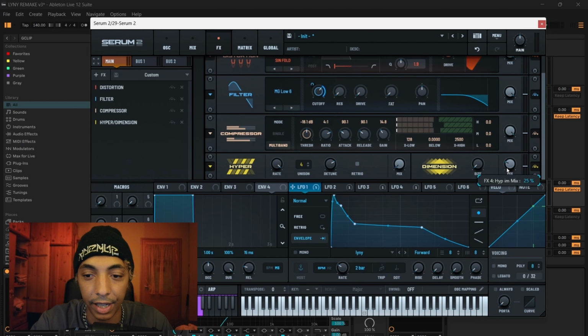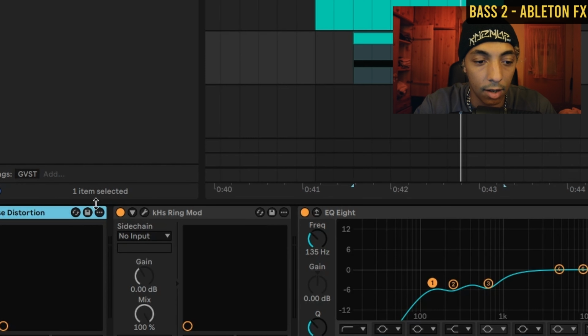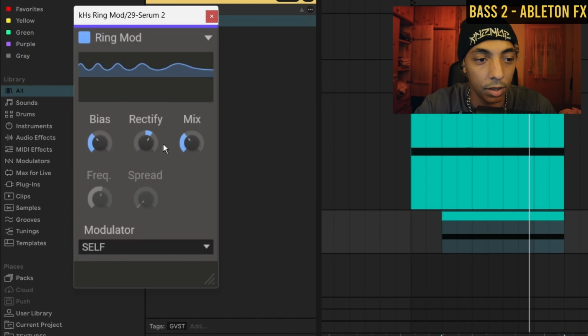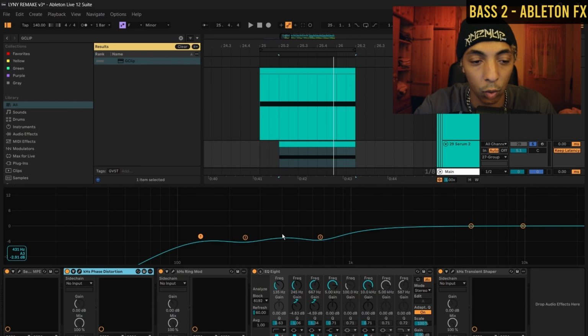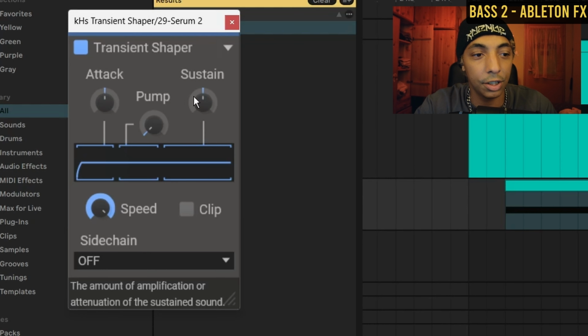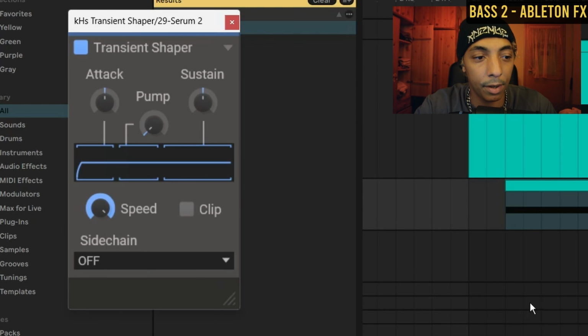Processing we have is quite simple. We have a phase distortion, which is set to 34%, ring mod 35%, 24%, mix is at 36%. Here's the EQ setting. We're just rolling off a lot of that low end and some of the low mid range, and then a transient shaper, which is doing nothing. And that's basically the main sound.